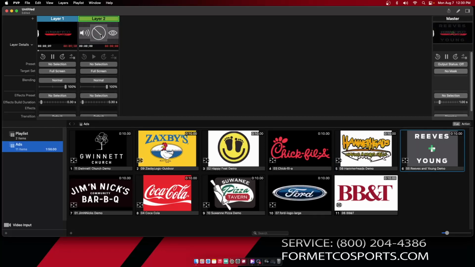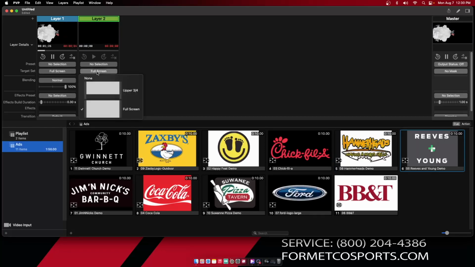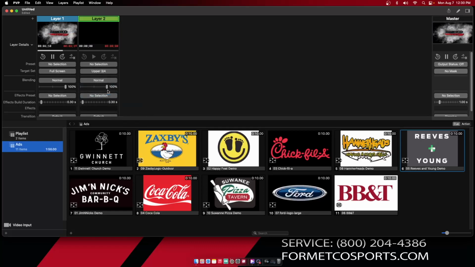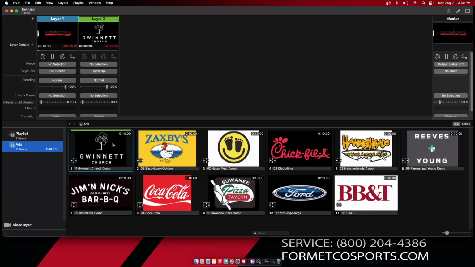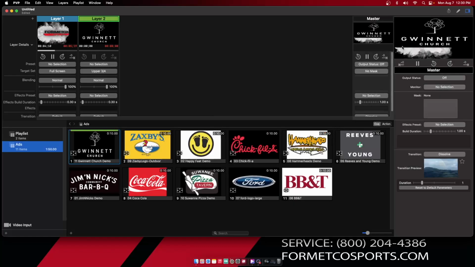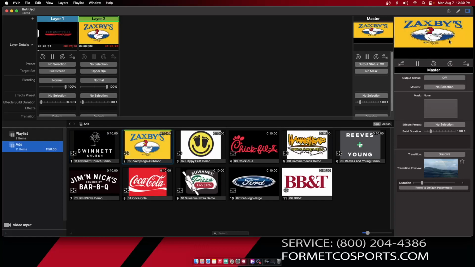So I'm going to clear out layer 2. Change it to upper 3/4. And now when I play content there, you will see on my master that I have content playing in my higher layer just on the upper 3/4, while you're seeing content still play from full screen underneath.